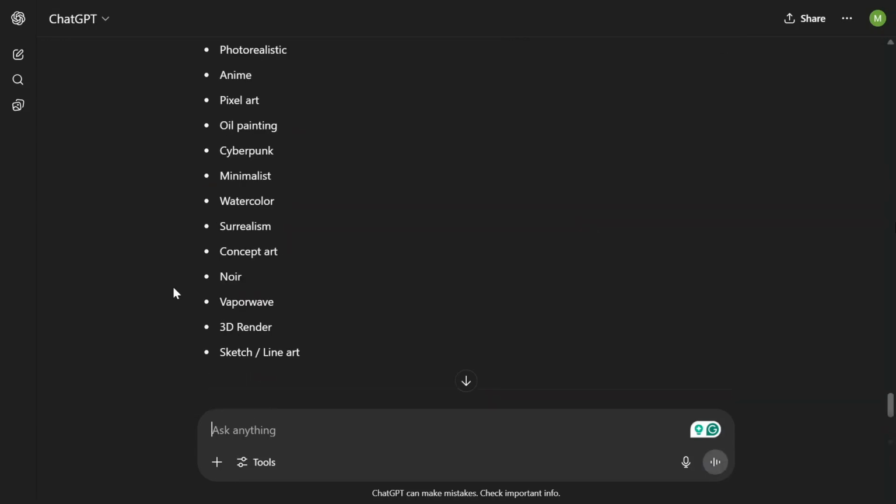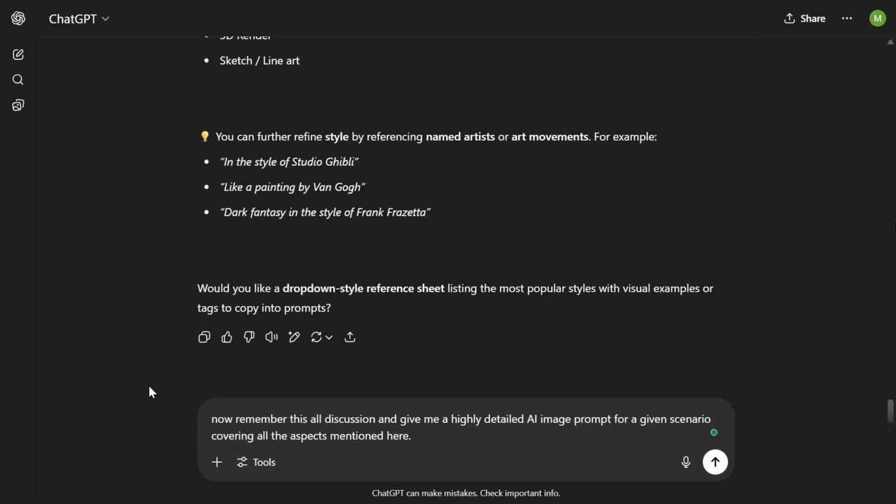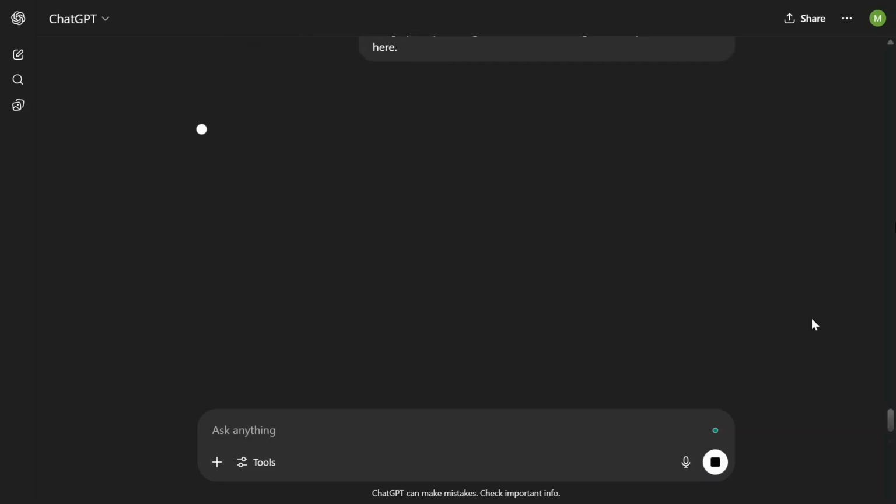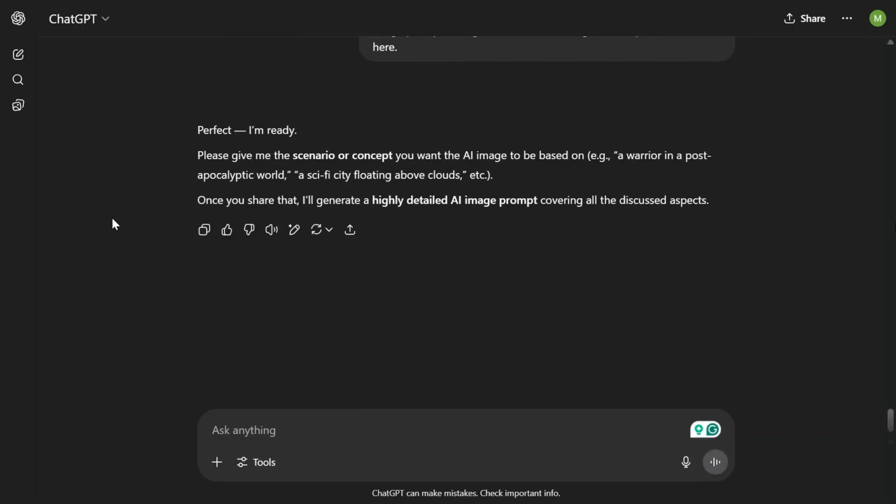It says yes. So now we are asking ChatGPT to remember our discussion above and give us a detailed AI image prompt for a given scenario, because you would like to use this AI image prompt for your own scenario. For example, there are people playing football, so you would like ChatGPT to create that image. I will show you how you can use that, but let's first ask ChatGPT to give us that detailed prompt. ChatGPT is asking for the scenario.